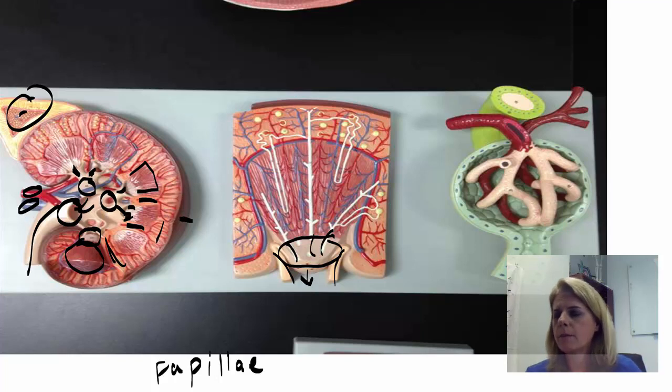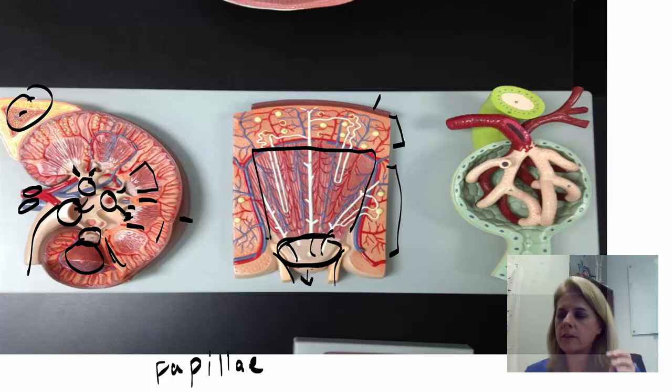If you blow it up, you can see, again, the capsule. Here's the cortex. Here's the column. Here's a renal pyramid that ends in this thing called a renal papilla. And all these white things are nephrons. So you can see, here's the afferent arteriole going in, and you see that little red capillary inside there. The yellow dots are going to be the glomerular capsules.